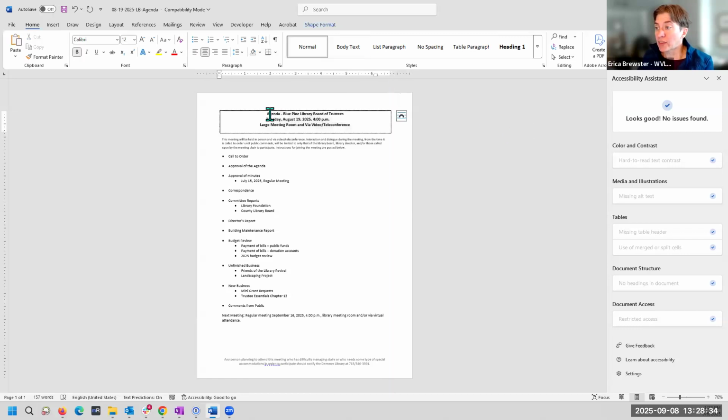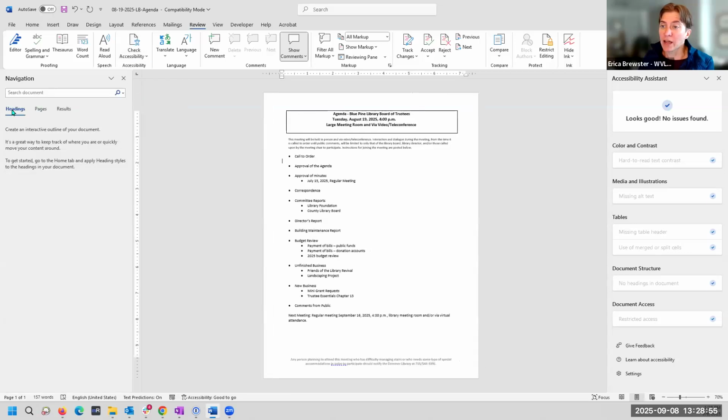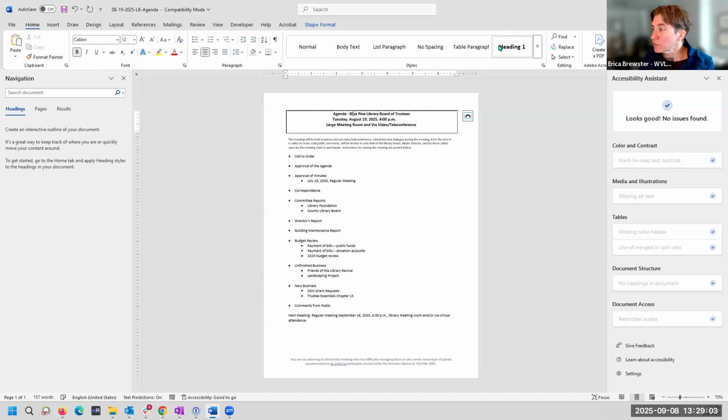So I have this set up. Notice it doesn't affect whether it is centered, left justified, or right justified. All this does is affect the look of the font. And now when I come back in here to my review, check accessibility, navigation pane, I will eventually have headings appear in here. I'm not quite sure why it's not showing up yet, because I do have a heading one.